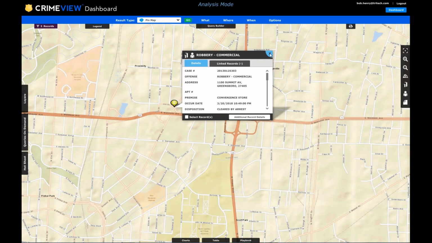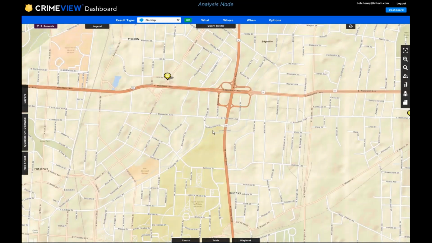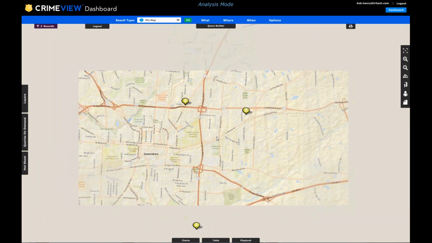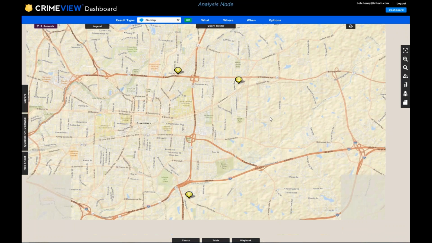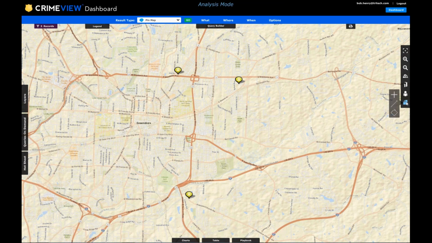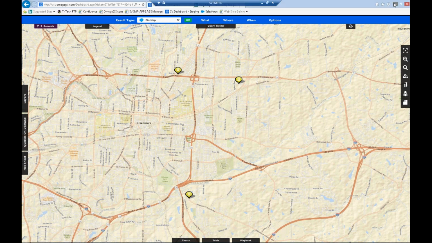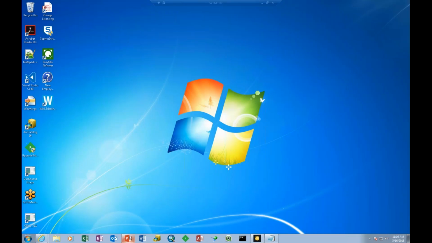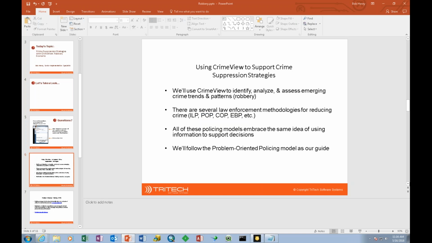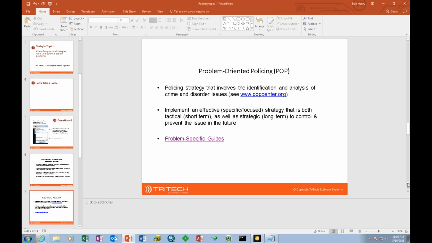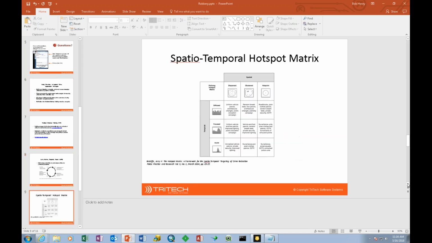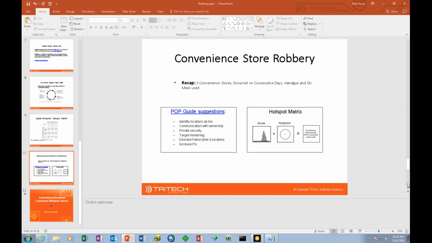Switch back to dashboard there. So now that we have that information, maybe perhaps the next step is to design a response strategy. So I'm going to jump back into my PowerPoint real quick. And we were talking about the spatiotemporal hotspot matrix.